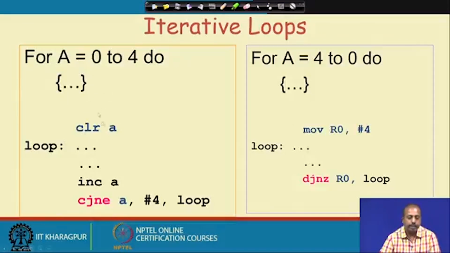So, this clear a, then the loop body is executed, then the value is incremented by 1, and we compare whether this a has become equal to 4 or not. So, if a is not equal to 4, then we go back to this loop. So, this way it mimics the behavior of this loop here. Of course, you can say that this particular check CJNE etc. should be done earlier, because normally after this loop is initialized to 0, we do a condition check. But in this case it is not required, because assuming that a is not modified immediately.